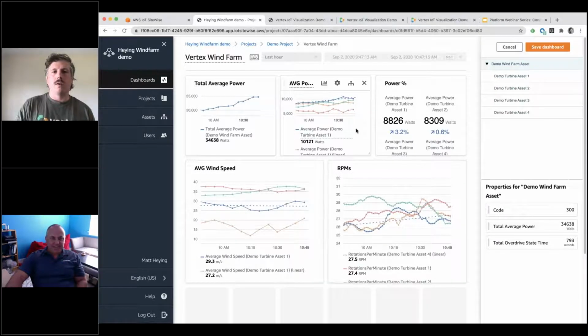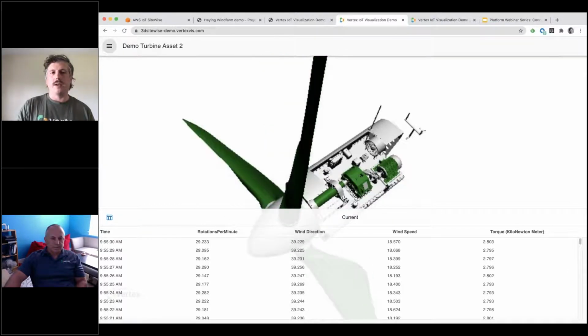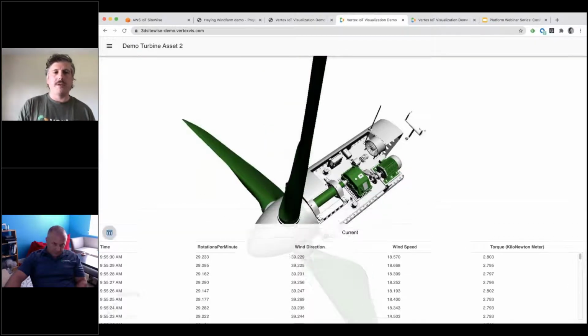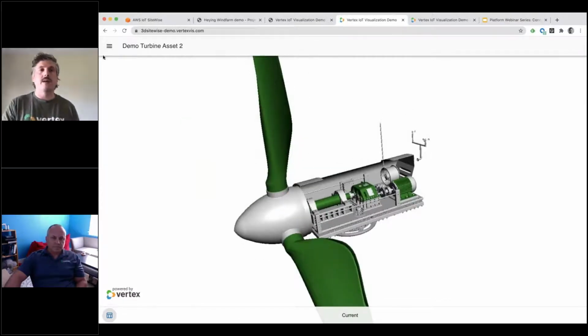Okay. So I've got all of my assets modeled here. Now I'm going to switch over to this demo. So now what you can see here, this is a sample application that we made with Vertex and AWS Sitewise.